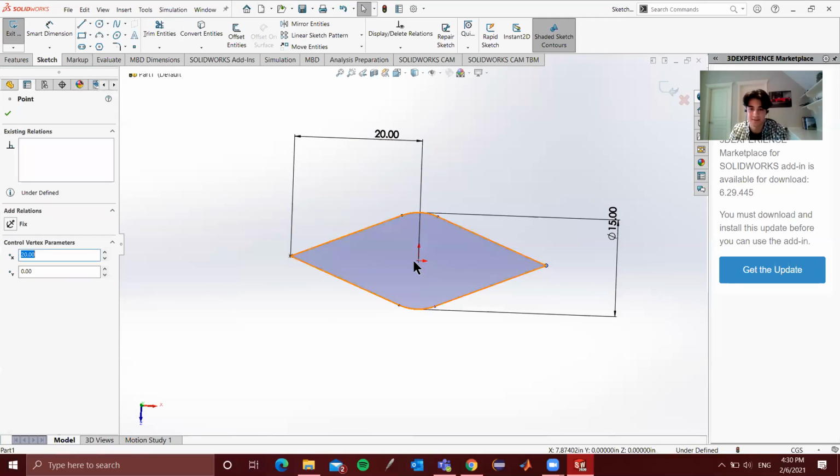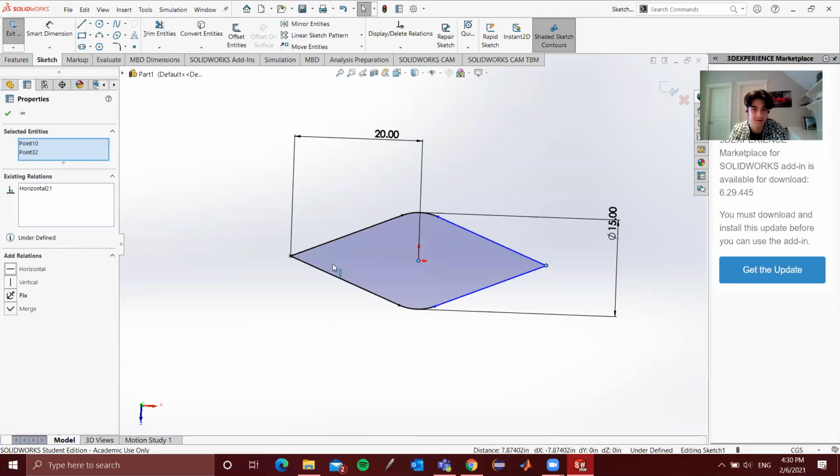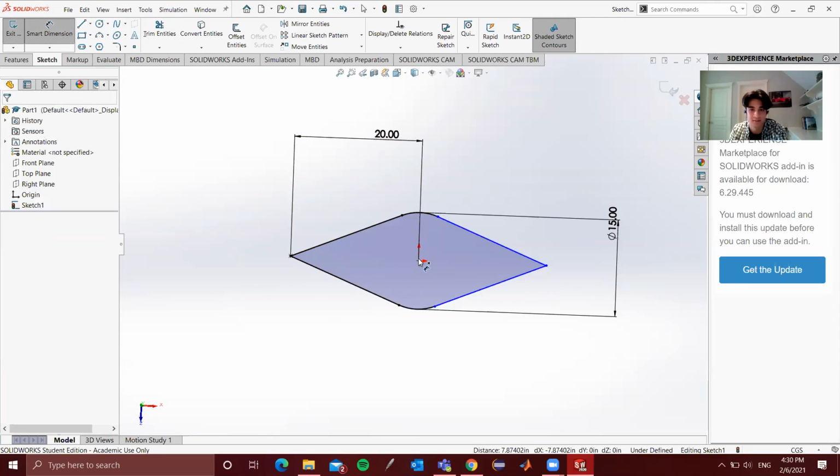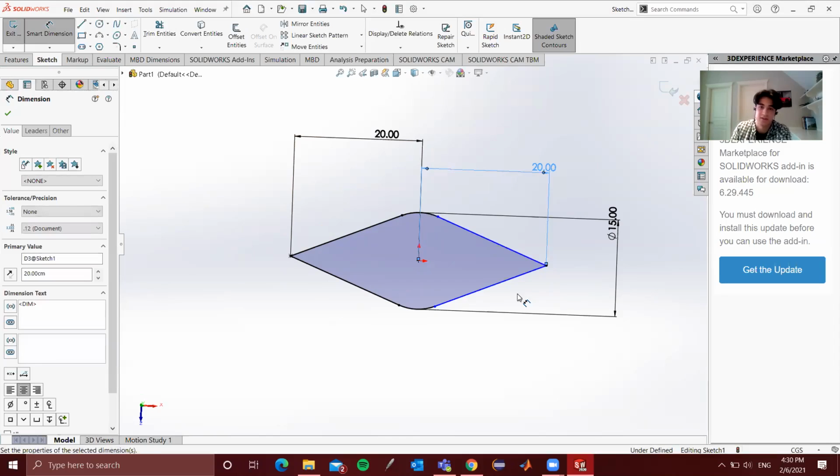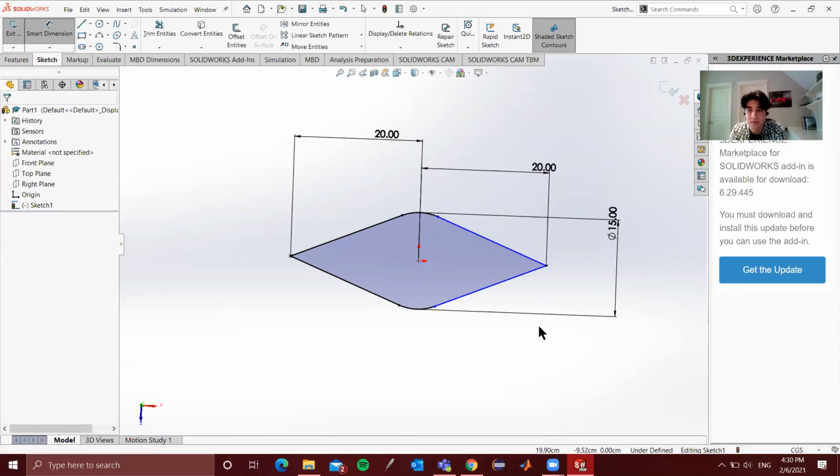And I'm going to constrain this. So shift click there, press horizontal, and then we're going to apply a dimension. So let's say 20 centimeters. Nice. Oh, we have something in the chat.